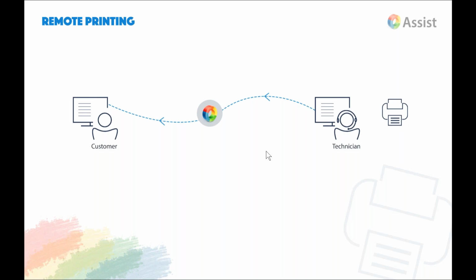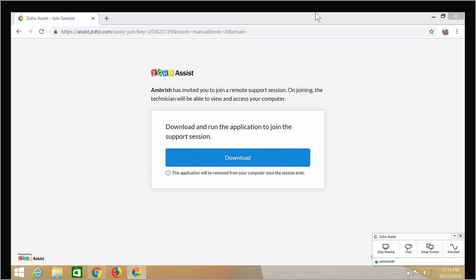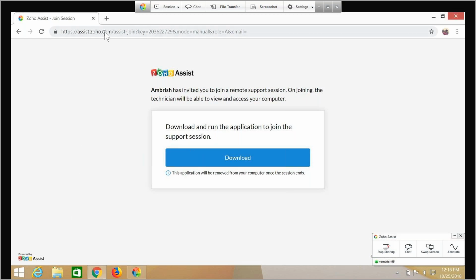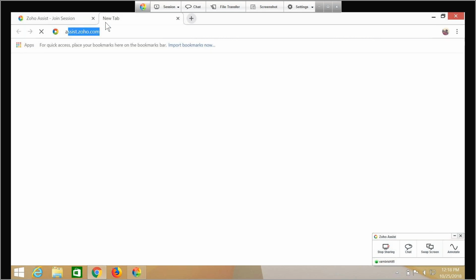So once you're connected to the remote connection, all you need to do is enable the remote printing option, then select the file that you need to print, and print it directly from your end. So let us consider this case here. We've got a live connection open. We'll just open up a new website that we are about to print.